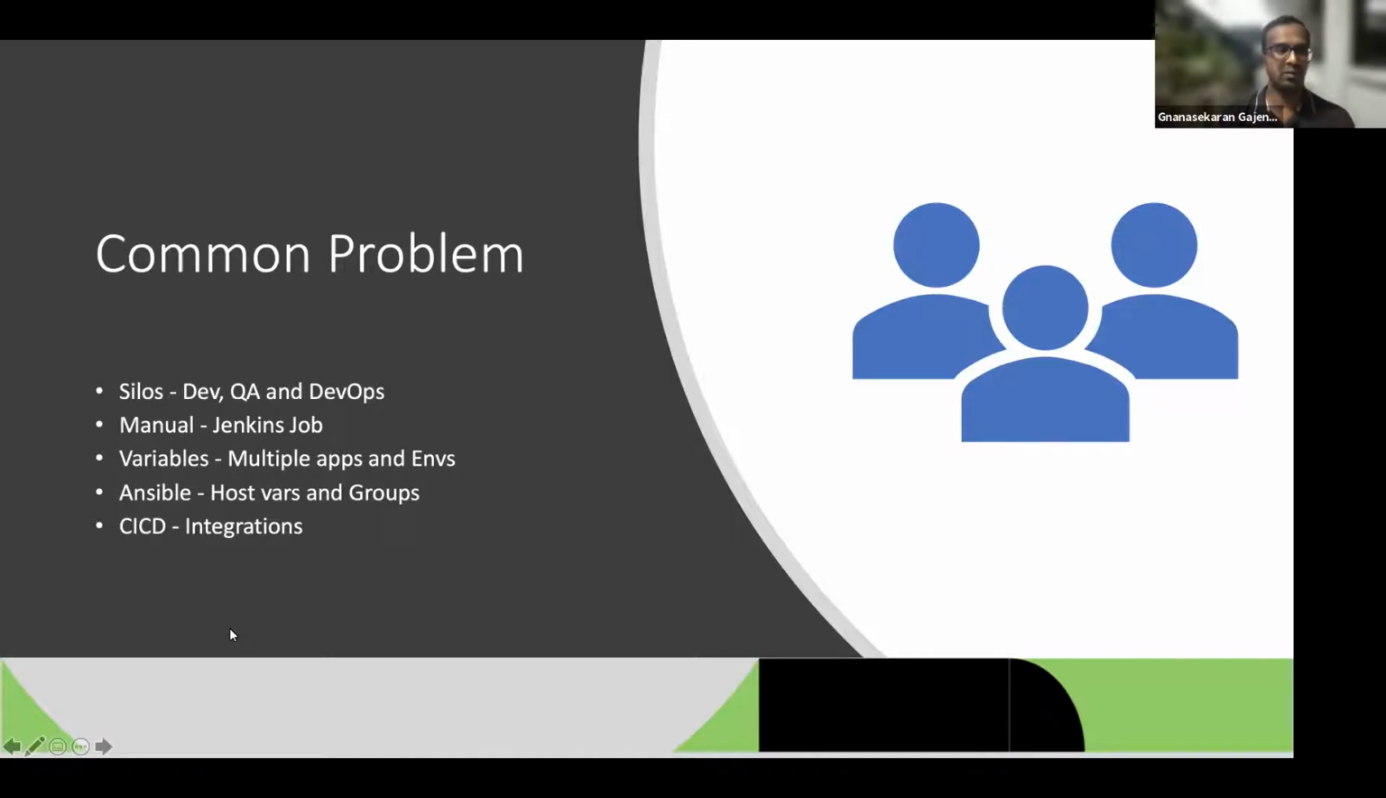So instead of maintaining in the Ansible group-vars and host-vars, we're going to use Spring Boot config server for our variable purpose. So that's the CI/CD integration part. How we are going to integrate all these things, that's what we're going to see in the next slide.